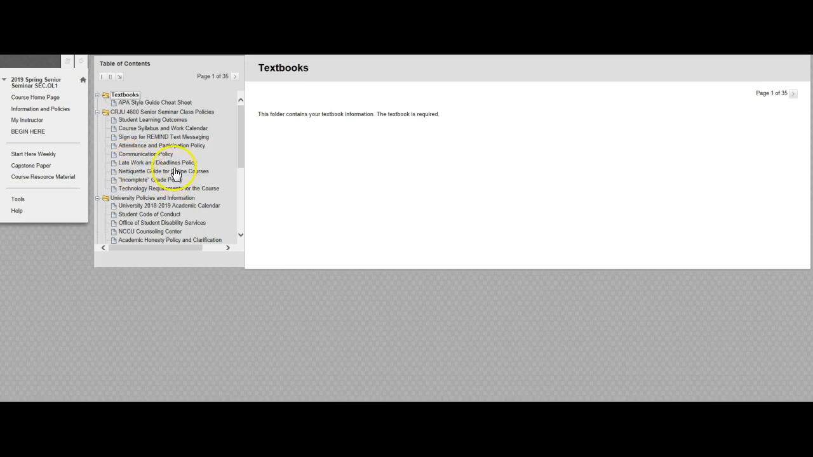And then late work, again, refer to the syllabus. On the syllabus quiz, it indicates that I do not take late work except under one circumstance, so read that. And incomplete grades, as a rule, I do not give incompletes except as indicated in the syllabus.